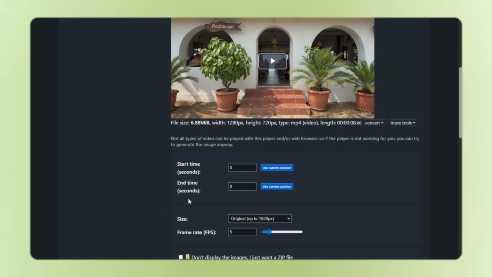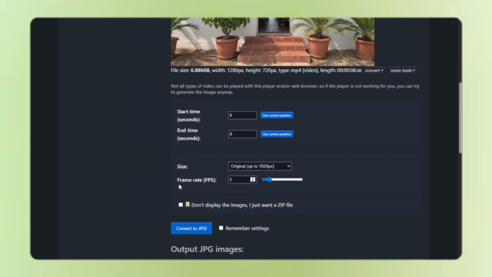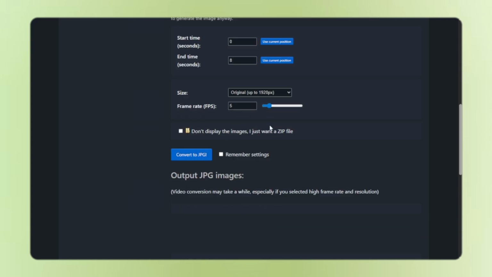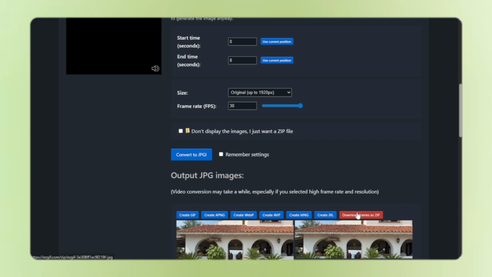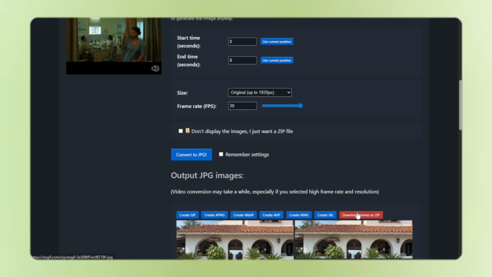Okay, we have uploaded the video, and here you can set the start time and the end time. We won't be changing any of this, but we're gonna increase the frame rate. So we're gonna change the frame rate to 30 fps, and now let's convert to JPG files. After that's done, just download this as a zip file and then extract the zip to normal files, and then add to Anti-Gravity, and then add the scrolling animation.